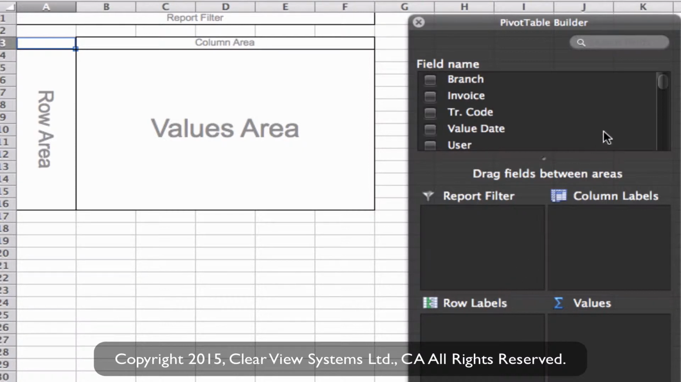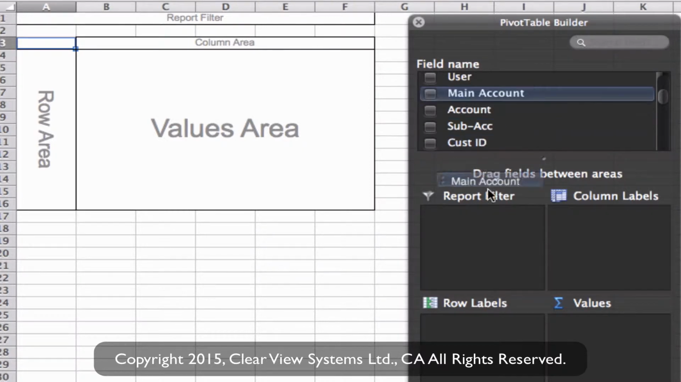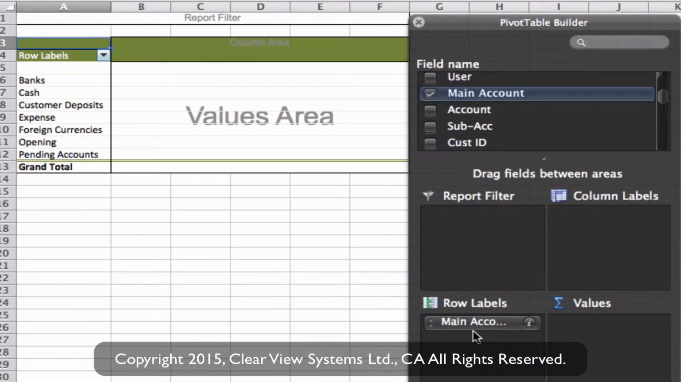So let's get started. First of all, we're going to select a field that we'll put into our row labels. So let's say in this example, we use our main account. You just need to simply click and drag into where we want to put this. So let's put this in our row labels. And you'll see in the pivot table now we've got our banks, cash, etc., which is our main accounts.